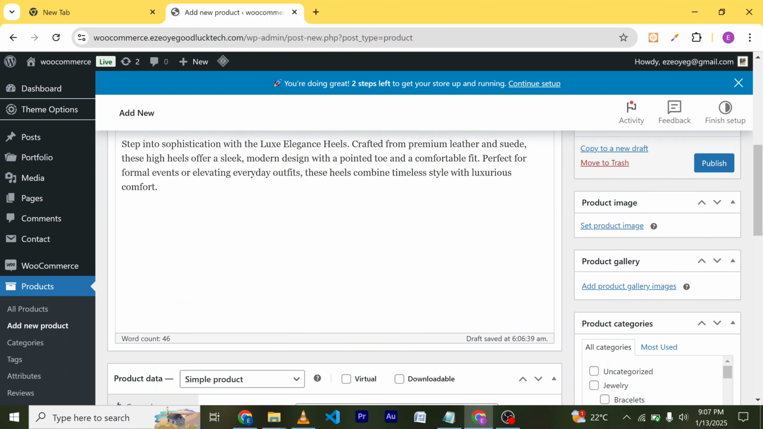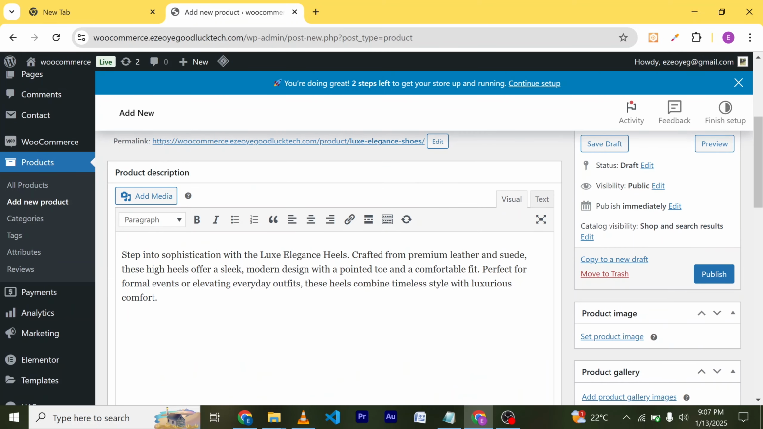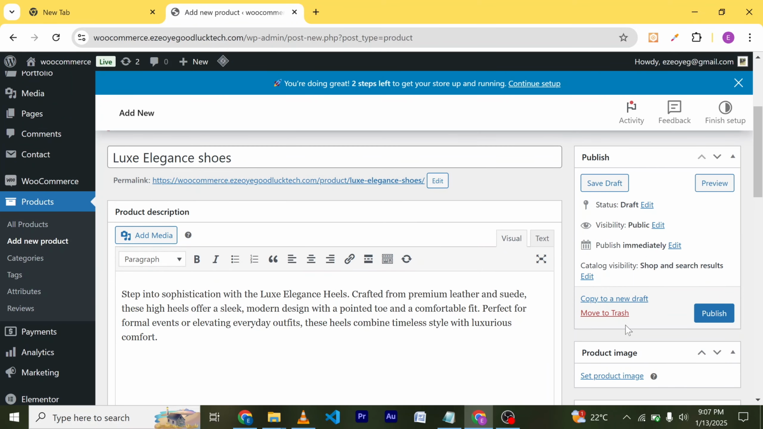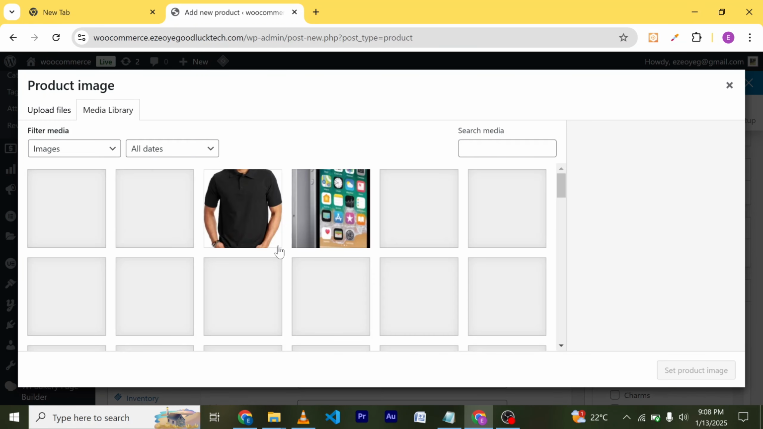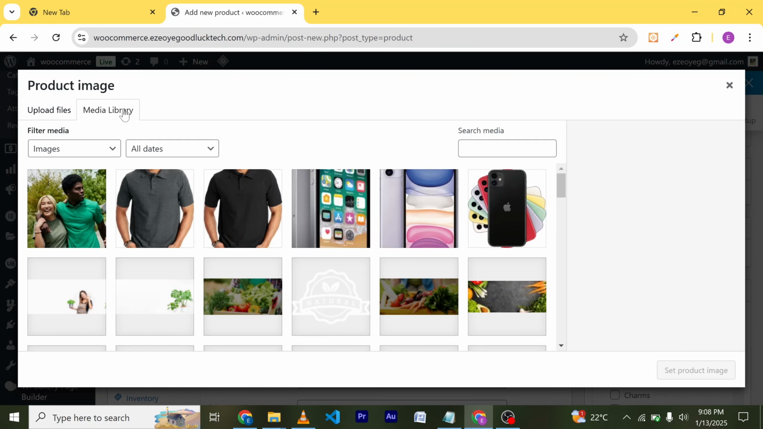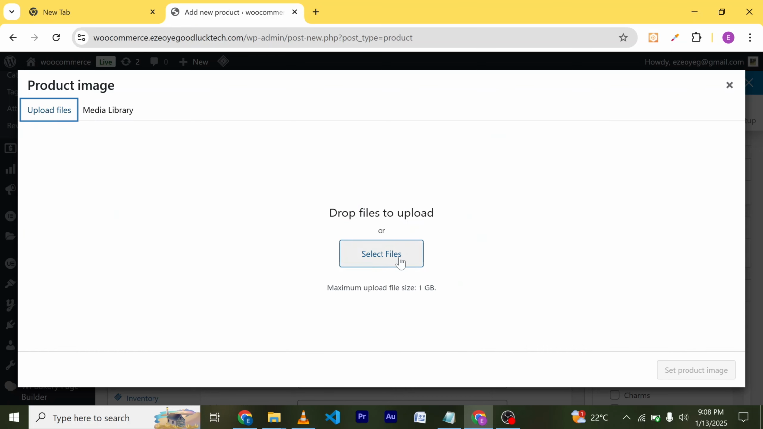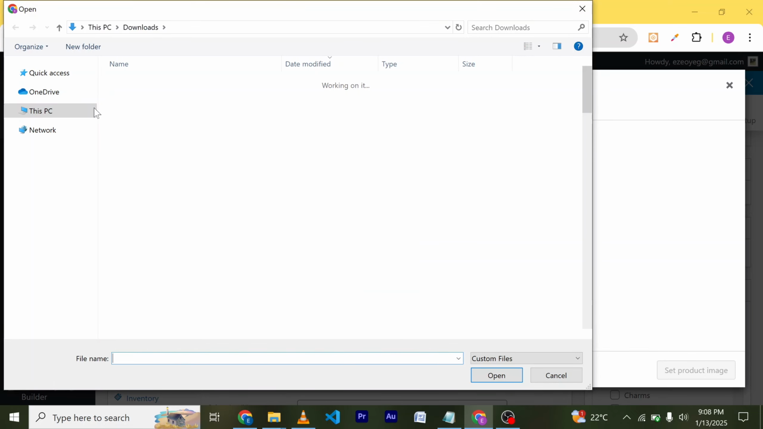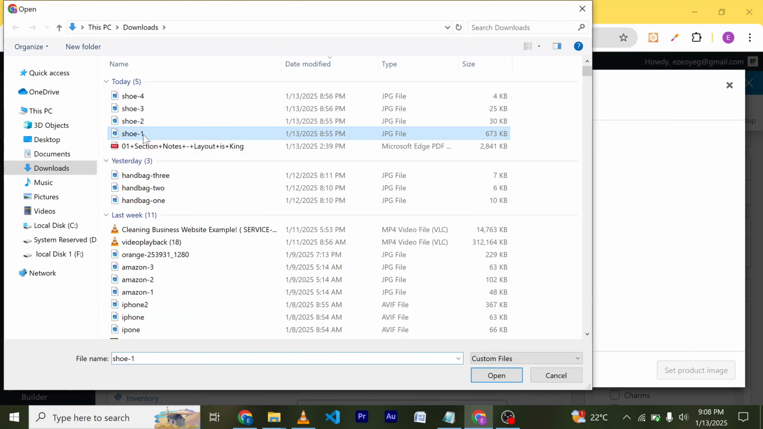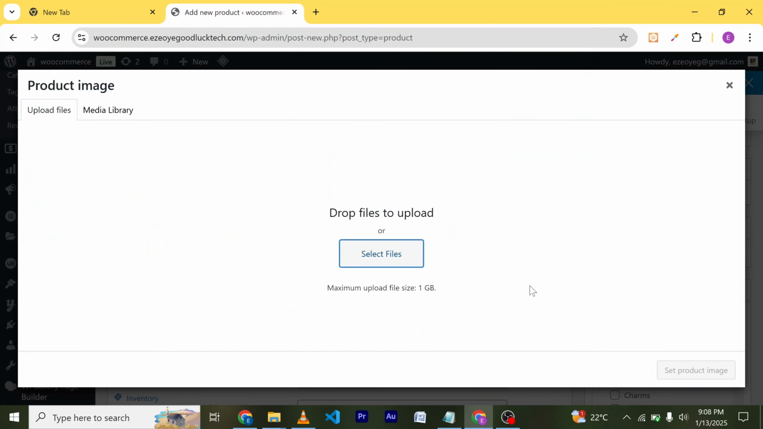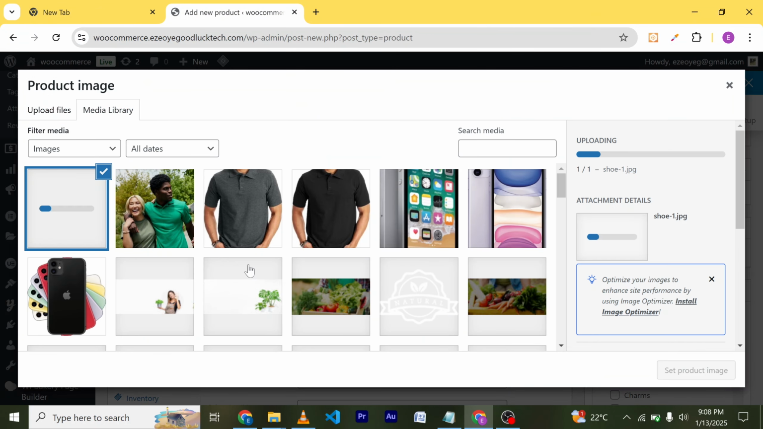Looking all good. So next thing, let's go ahead and add a product image. To do that, right here where I have product image, I can go ahead and set product image. Click on product image and give it some time to load. We want to upload files from some images I just downloaded. I'll click on select files and head down to my downloads, and right here we have shoe one. I'll just bring this one in. Just give some time to load completely.